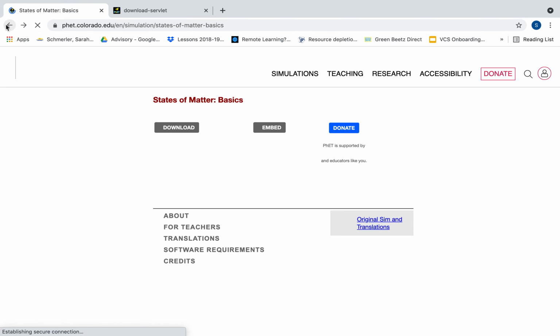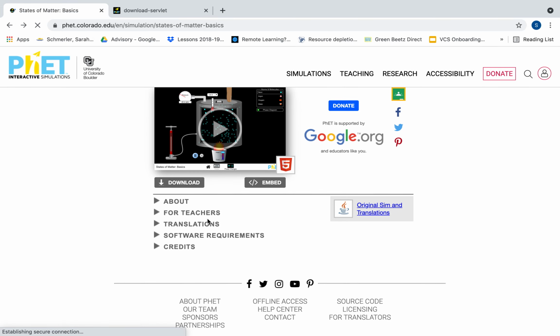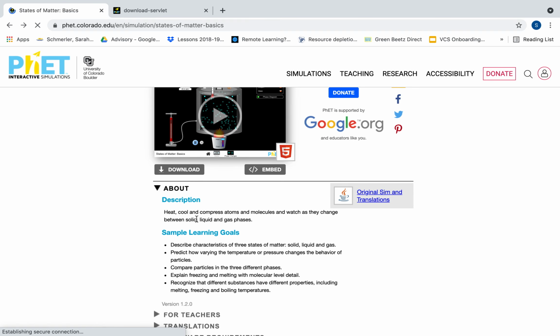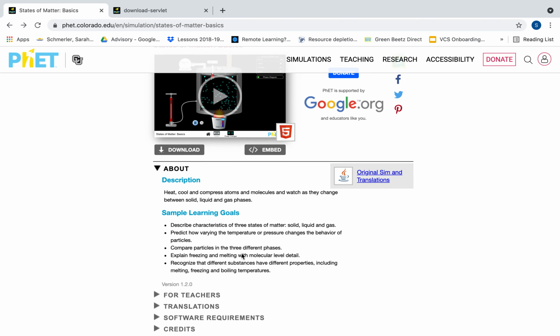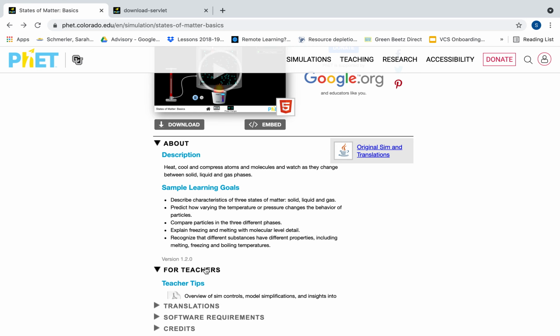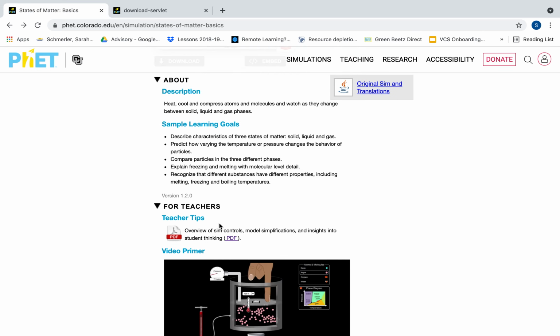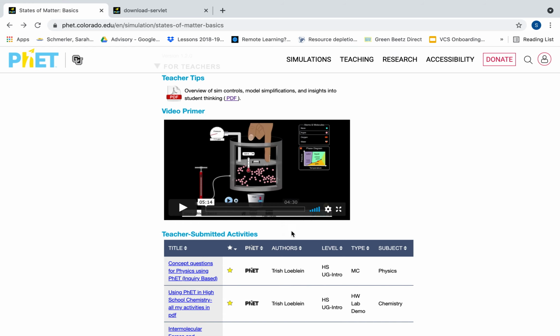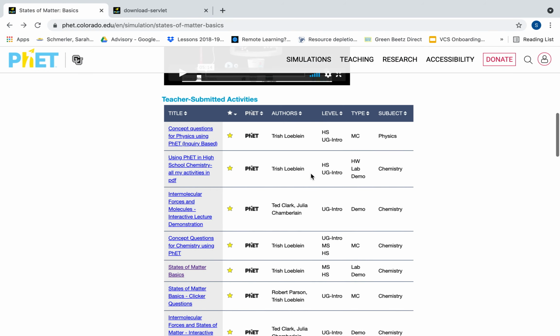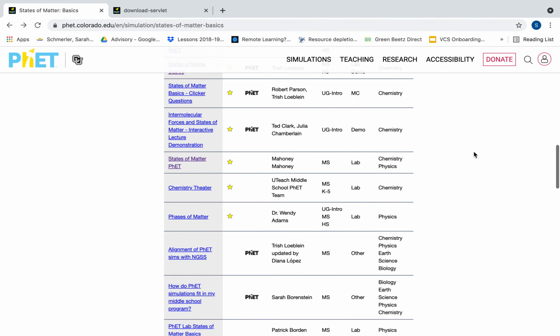Okay, so a lot of the simulations, they have different options. Here, if you go down, you could look at what it's about. So they give you a little description. They give learning goals that you can definitely include in your lesson plans or your learning objectives to show to students. They have teacher tips. They have a primer that you can look at before you teach it to students. And then here they have all these teacher submitted activities related to the simulation.